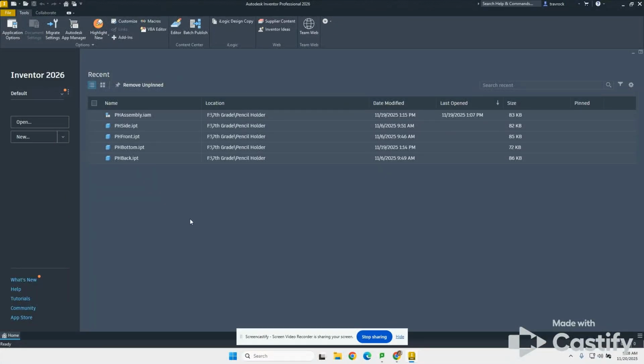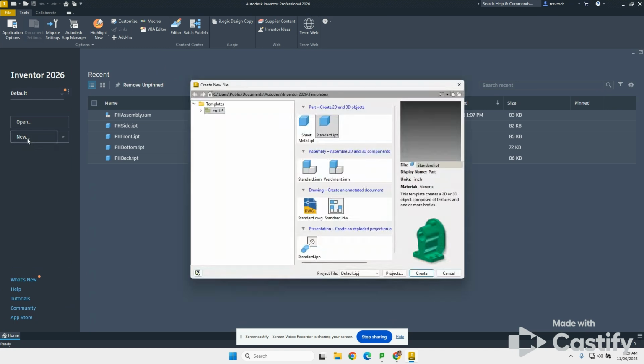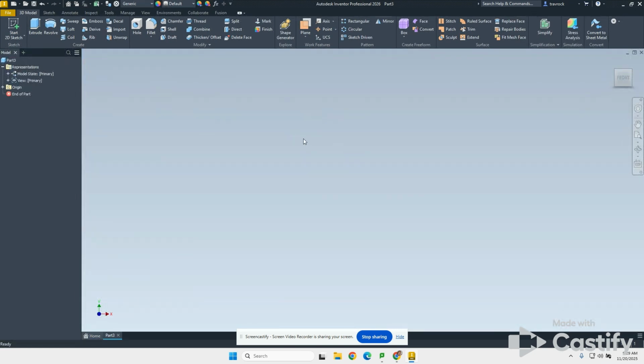All right, so we're going to tackle the green block real quick. We're going to click on New. This is Autodesk Inventor. We're going to double click standard.ipt. And just like with any 3D model, we need a sketch, dimensions, and operation. Again, we are going to live right in this area right up here.